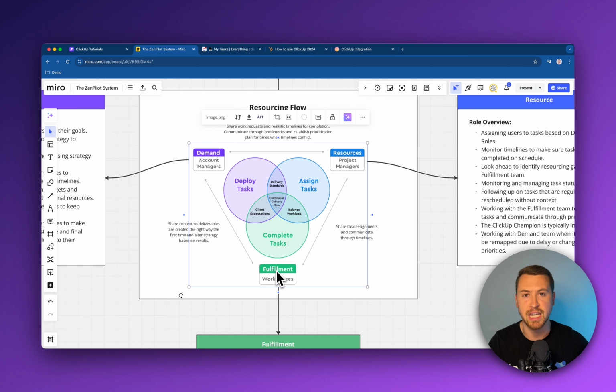And now looking at that, let's now dive into ClickUp to really understand how we can best do this as an individual contributor.